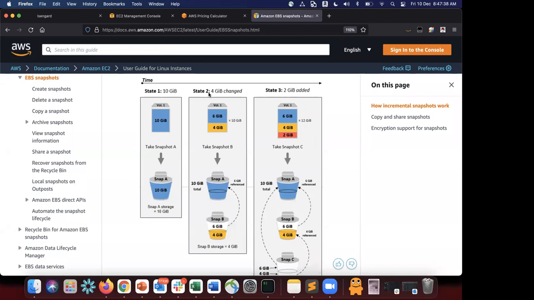So then, say after some time, 4 GB of data gets changed within this 10 GB. 6 GB does not get changed, whereas 4 GB gets changed. So what AWS does is it takes an incremental of only this 4 GB. It does not take the entire 10 GB. It only takes an incremental of this 4 GB, and then it stores it as snapshot B. This is snapshot A, then this is snapshot B, which only stores that 4 GB. When you want to restore this state 2, AWS basically merges these two and gives you a final snapshot that has the state, which has the 6 GB and the 4 GB, the yellow portion, which was changed.